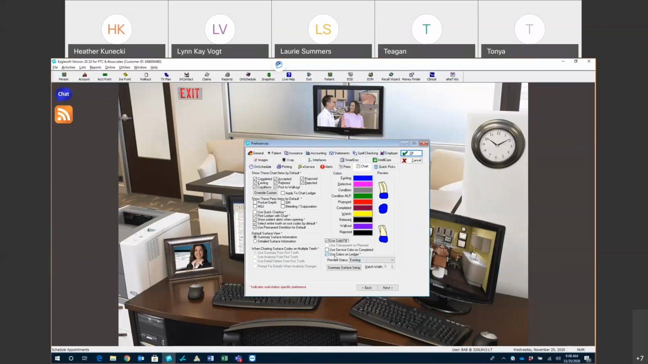So if you're looking at red font typing, that means you know those items need to be proposed. If you're looking at blue in mine, it's already existing, and so on and so forth. If you ever notice, these over here in the upper left-hand corner, it says show these chart items by default.